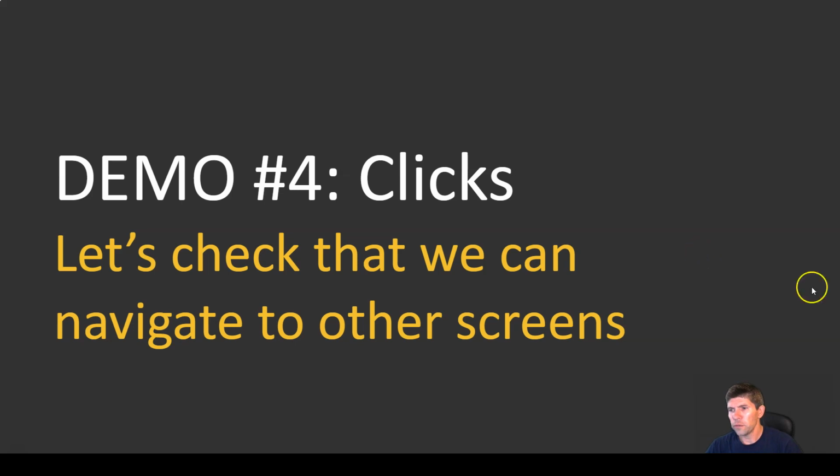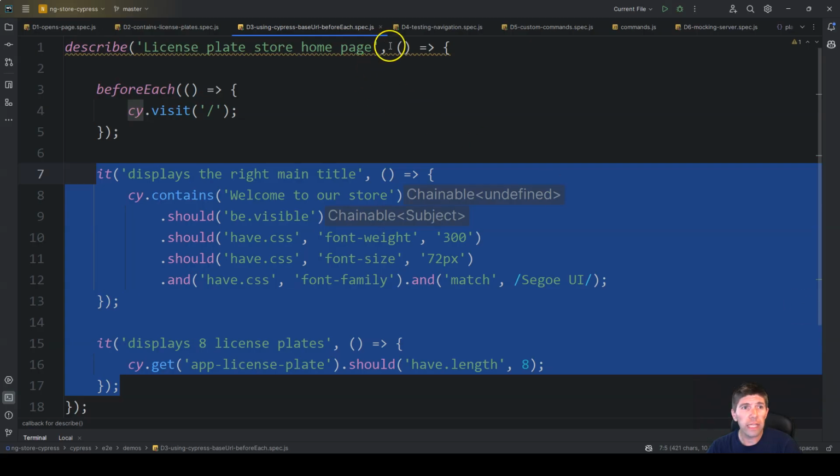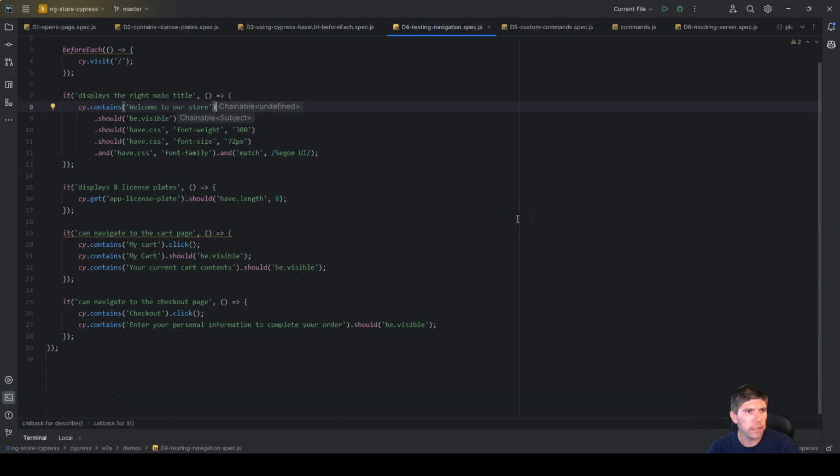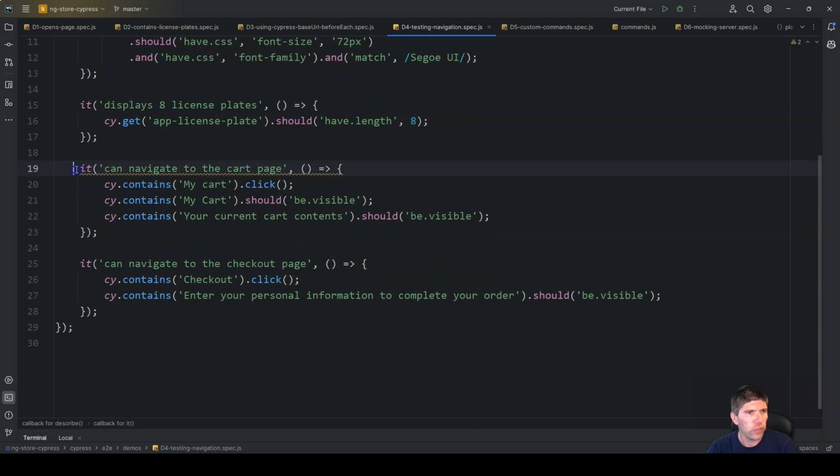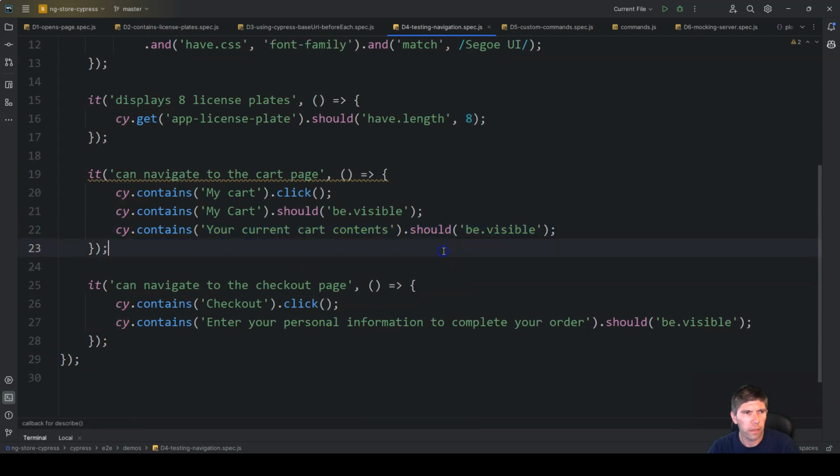So we can use that feature to check that we can navigate between our different screens. So that's my other test here. I want to check that I can navigate to the cart page, which means I'm going to find the link to my cart and click on it. And then I'm going to check that my cart should be visible. And I'm going to check that your current cart contents should be visible on the page as well.